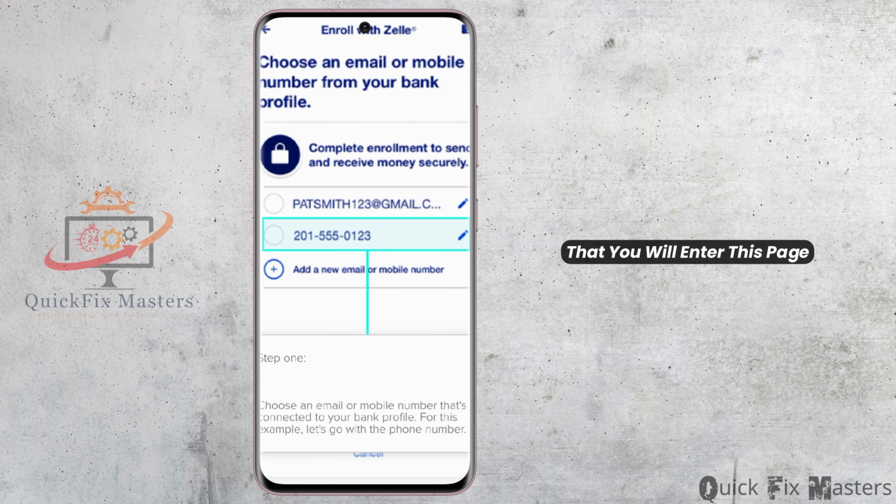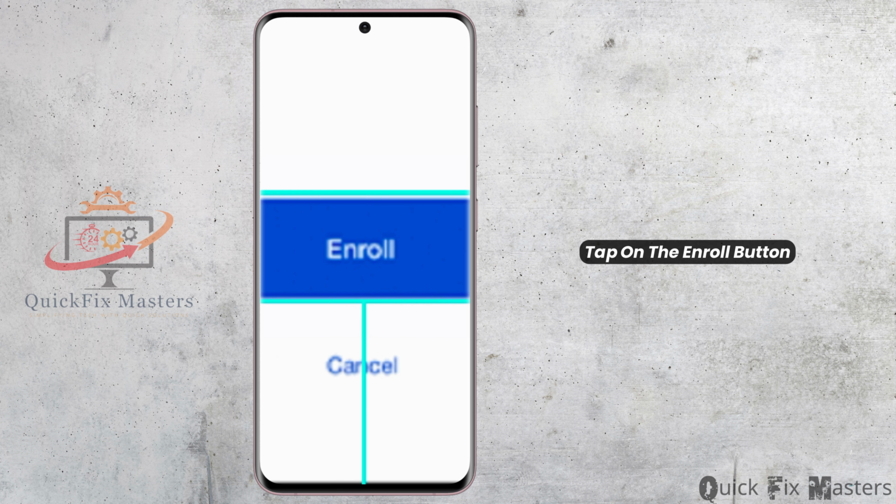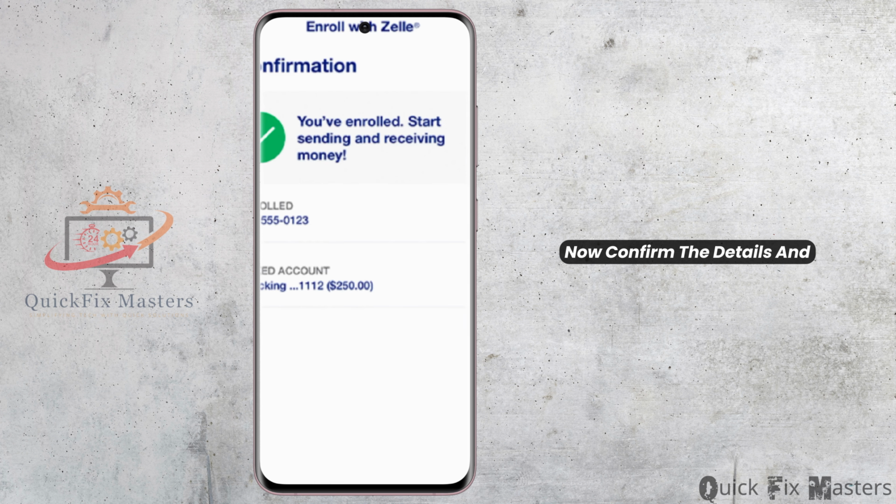After that, you will land on this page. The process is to enter the verification code. The code is provided to your registered number and then you can tap on Continue to move forward. Once verified, you have to now tap on the Enroll button. Now confirm the details and complete the enrollment process and you're good to go.